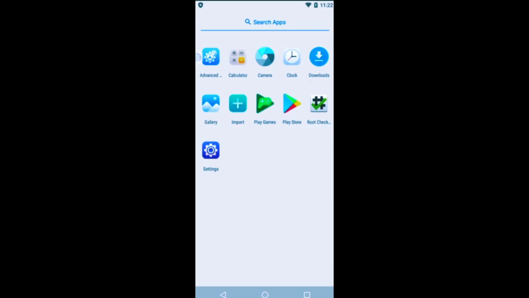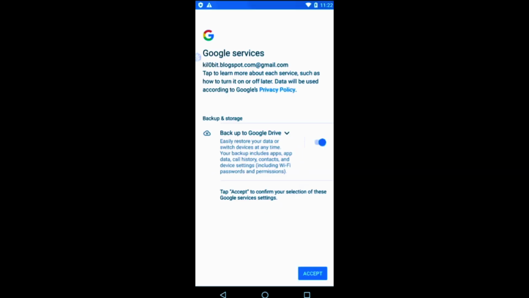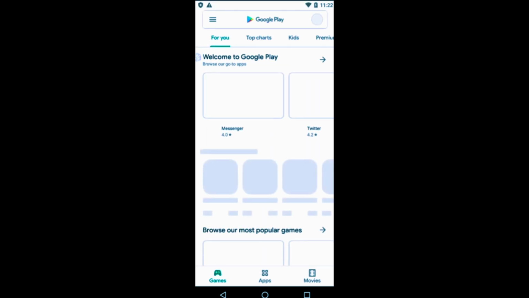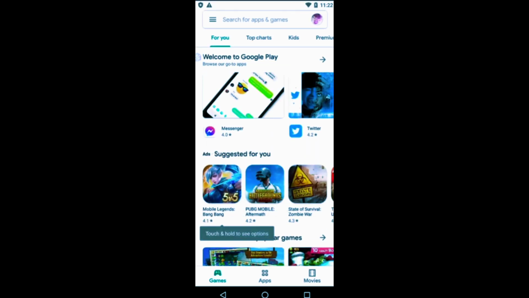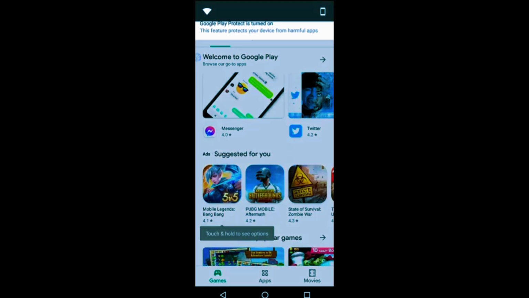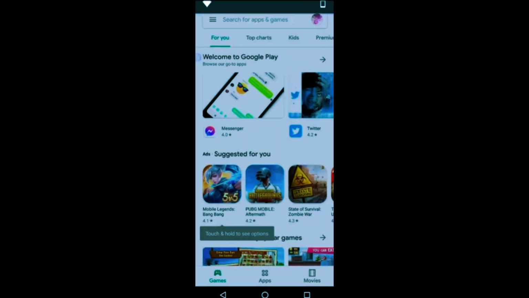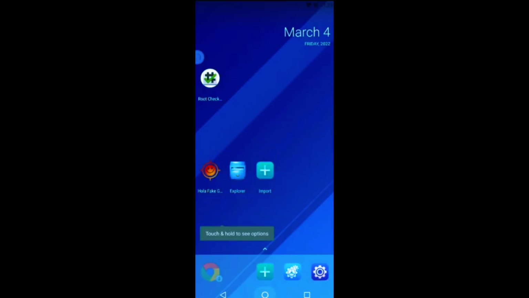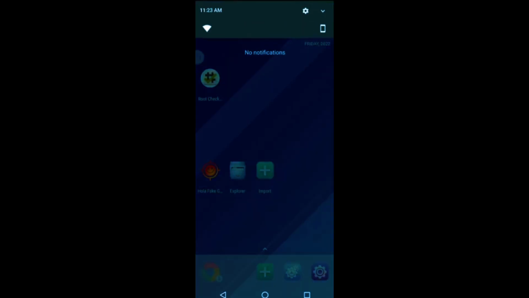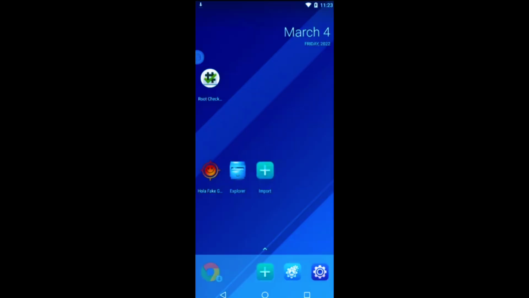There is a Google Play Store too, so you can just open that up. Let me sign in actually. Okay, I'm signed in. I'm going to hit accept, and there we have the Google Play Store working inside a virtual machine. Very cool, right? You can still use your existing phone if you want to. It's like a full-fledged Android OS running inside your Android phone.